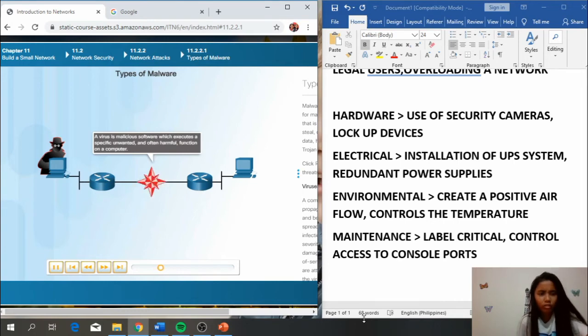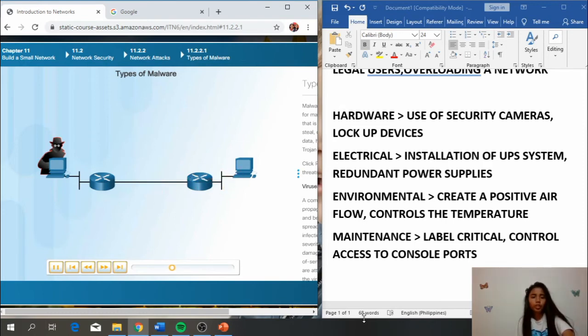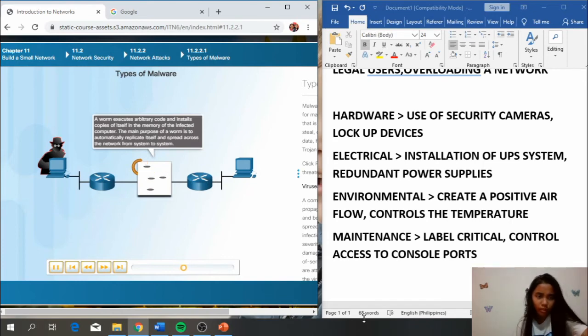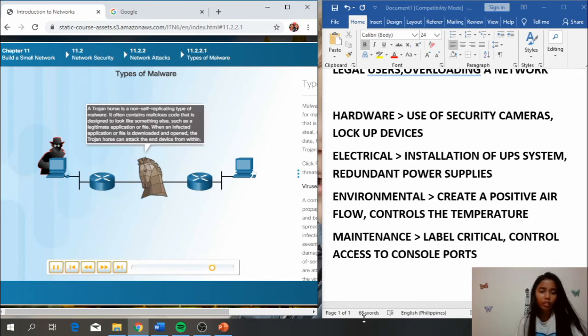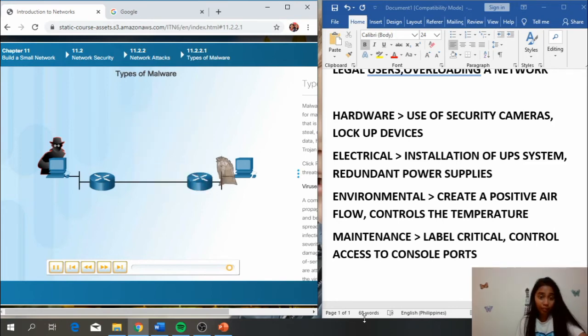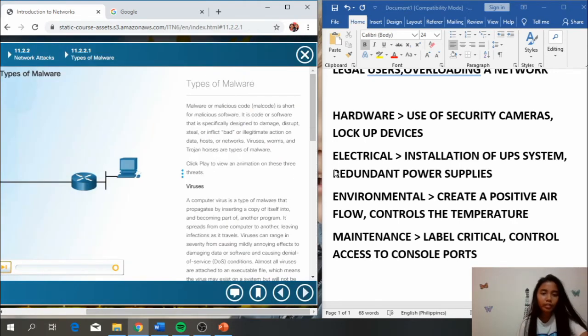This is the virus, which is harmful for the computer. And that's the worm, which is the arbitrary code. And the Trojan horse can attack the end device. So that's for the malware.